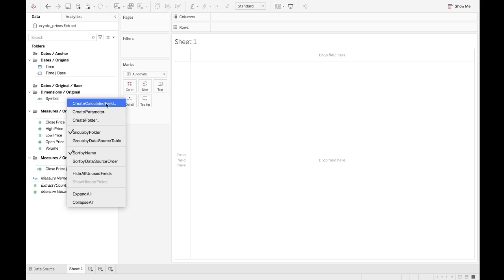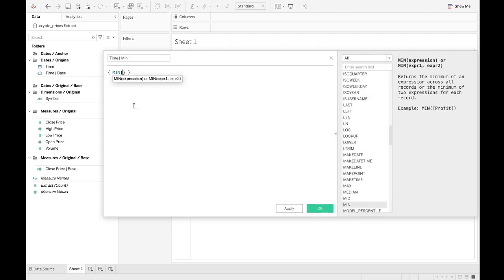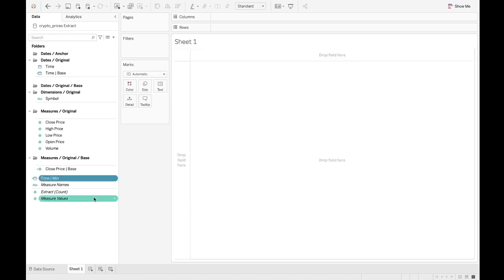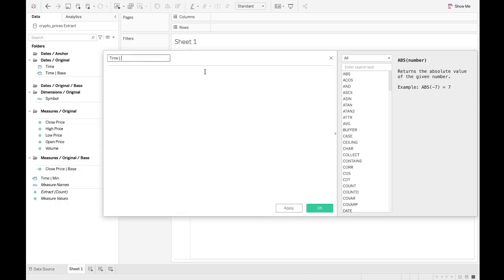So let's build this. Let's create a calculated field. Let's call this time min, and this is going to be a level of detail calculation that we get by using these little curly brackets. And I'm going to just say, give me the minimum of my time base. All right, we're going to do this for the maximum as well. So time max, and we're going to do that same thing, but this time instead of minimum, we do maximum.